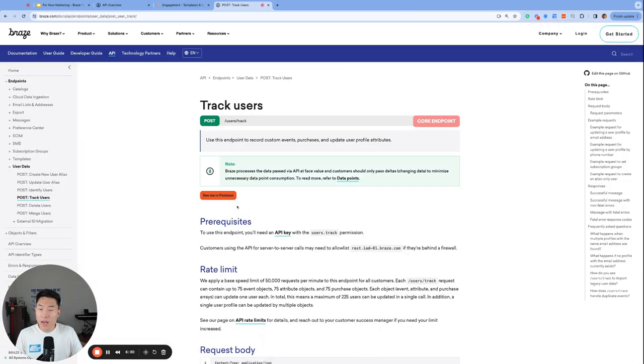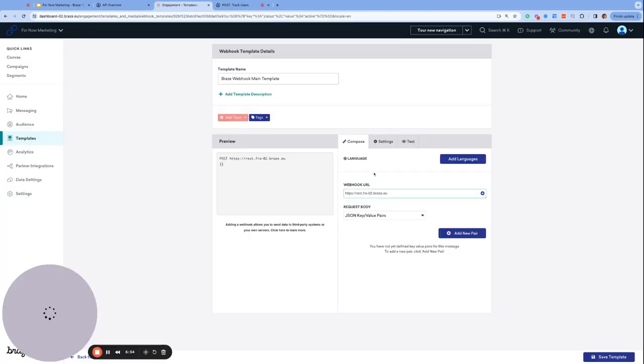However, if you visit any API documentation page, for example, I'm on the users track endpoint documentation page, right here at the very top, you'll find the specific API endpoint that you'll need to add to the end of your webhook URL. So once again, if I wanted to use the users track API endpoint, then I will go to this API documentation page, copy this endpoint, and then go back to my webhook URL and paste it at the end of the root link that we included earlier. And now this webhook URL is complete and ready to be used.